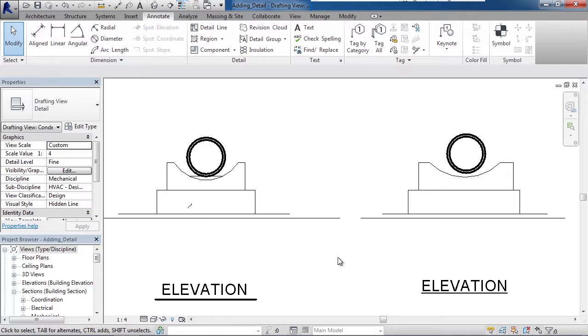So as a review, what we covered in this lesson was adding detail to drafting views. We looked at the different ways to create detail. One, by drawing lines. Using the Detail Line tool, we were able to draw straight lines, curved lines, even circles. We also looked at loading in detail components from a library, such as a section of a pipe. And lastly, we looked at creating text for within our detail view.